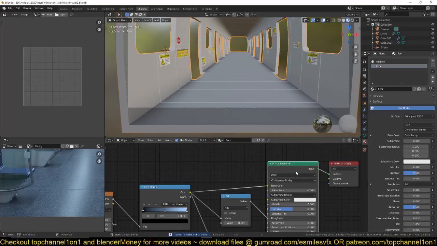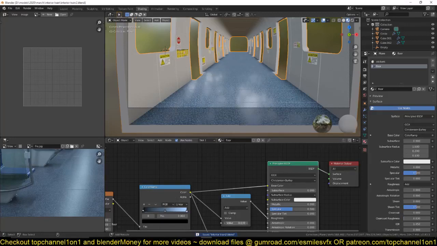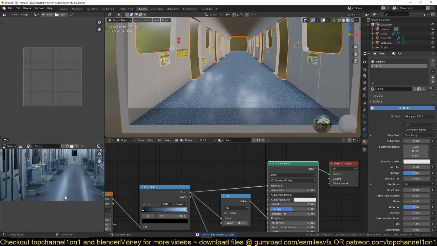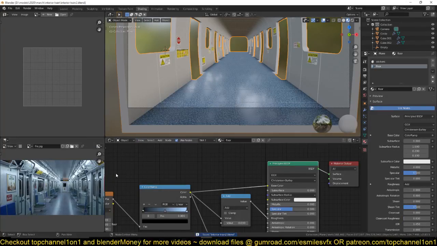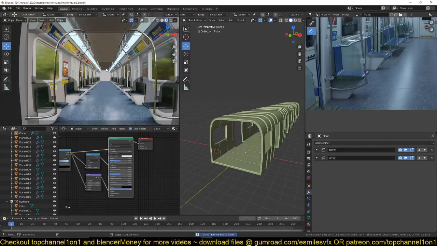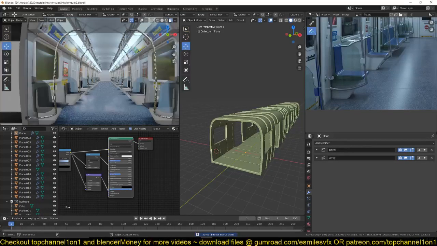Now if we preview this material, you see, just have to give it a few seconds to calculate. Now we can control the reflections like that. Let's see, what else do we need here? So we can go back to our layout, and you can see how things are coming out. Make sure I'm saving this.